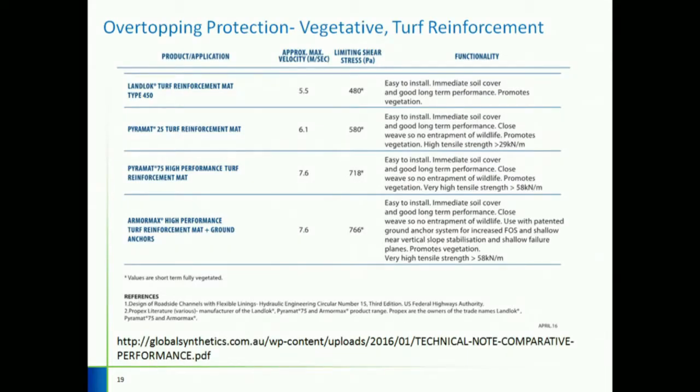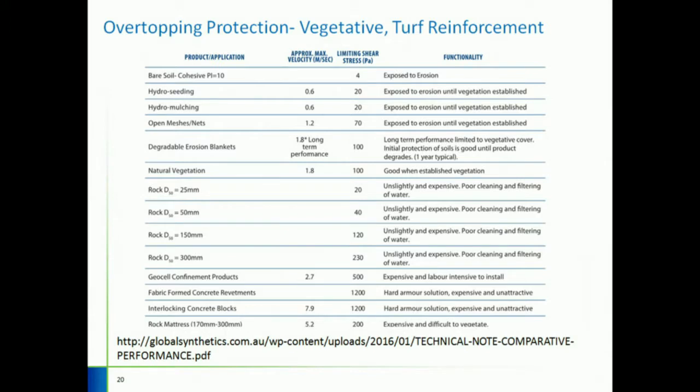So for the turf reinforcement, we have different types. And you can see the limiting shear stress and the velocity increases if you go to a different type from top to bottom. This is a common one. And then you go all the way to the bottom, you have the high performance turf reinforcement mat, HPTRM. These are included in this slide so you can easily compare other different types of protection methods to the TRMs.